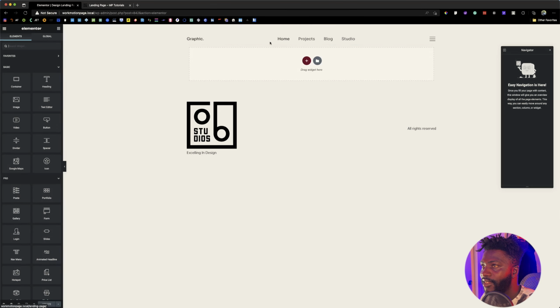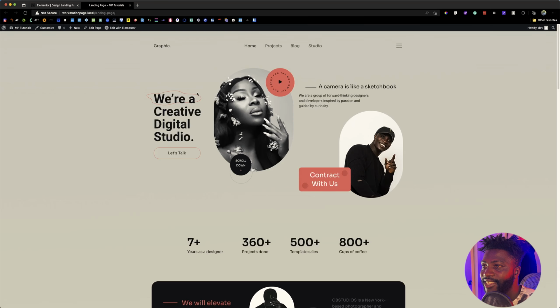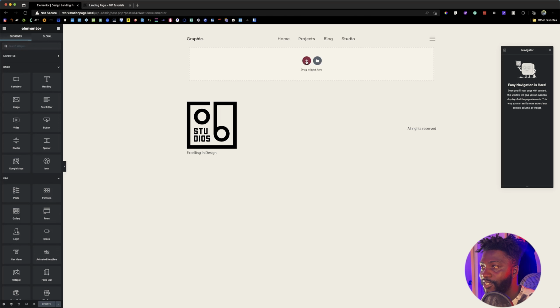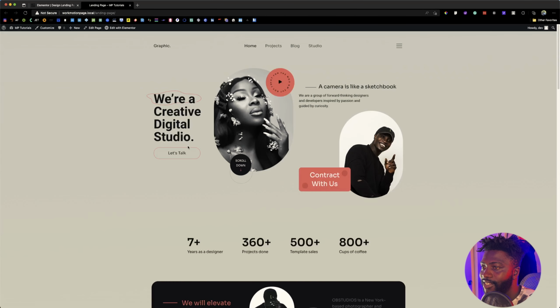So that is our header. The next thing that we're going to do is start creating the first section, the hero section of the website. So we click on add container. As you can see, we have 3 containers over here.